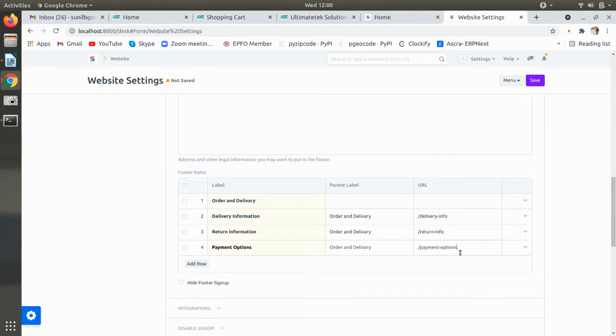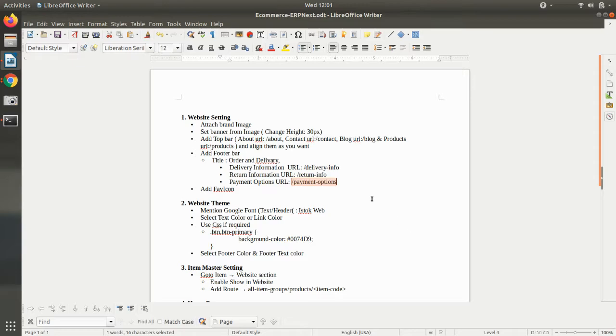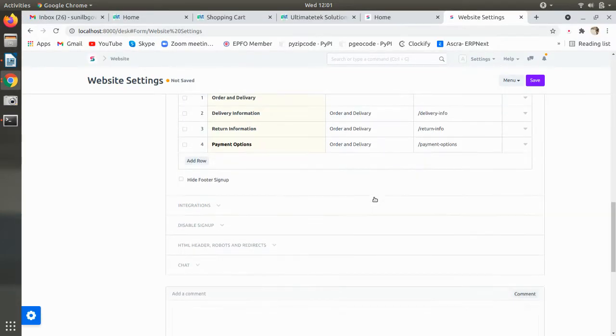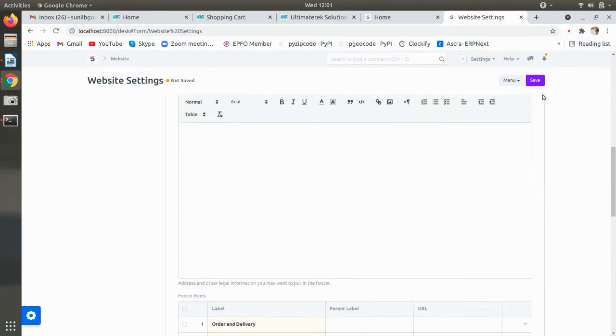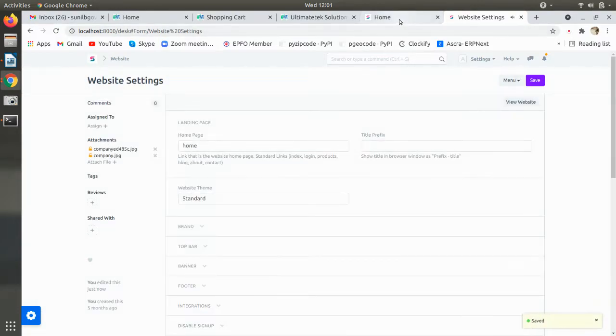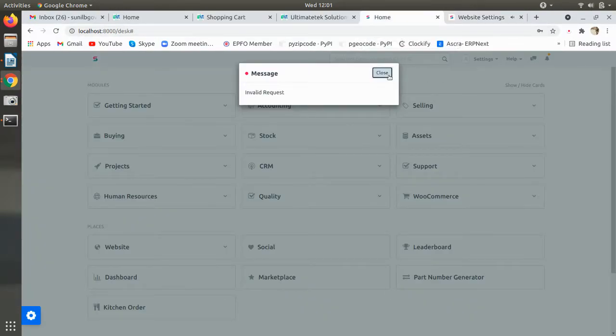You can give your own option, like payment, or another option, that depends on you. The same name as the HTML page you give, you have to mention here. So these are the settings we need to do. The website settings we have done now. So we will save these changes and we'll see what is happening there.